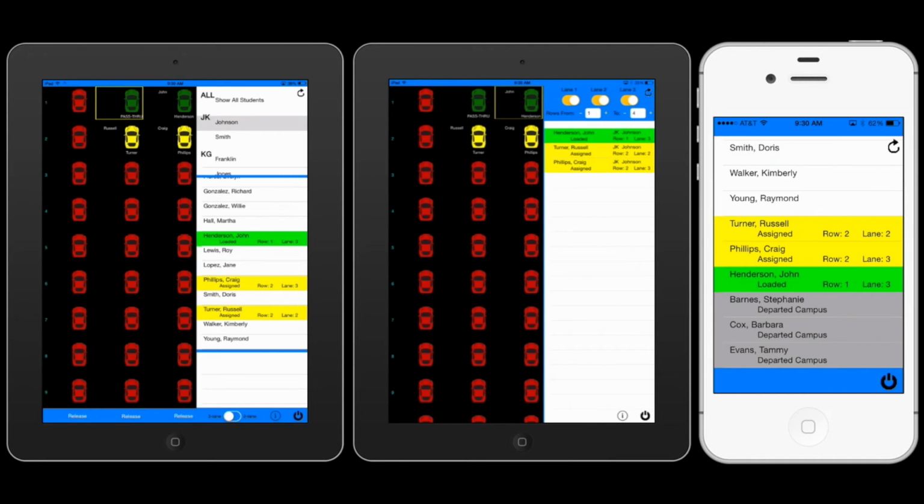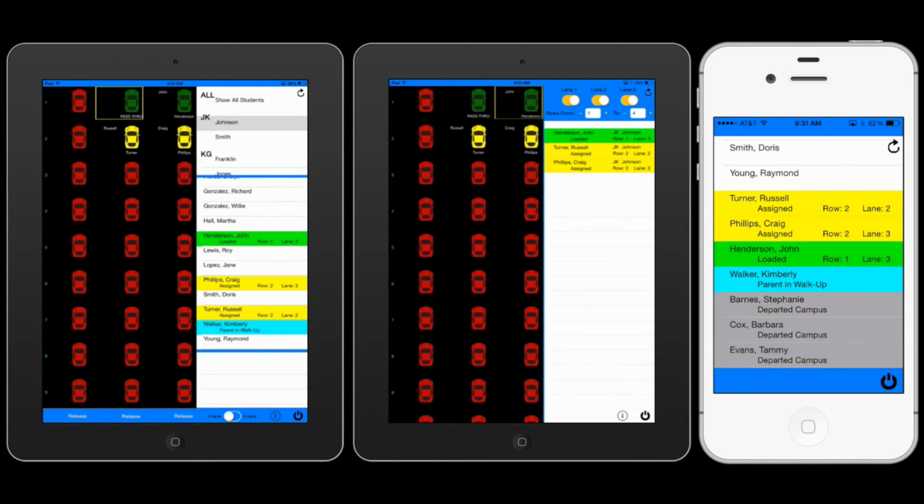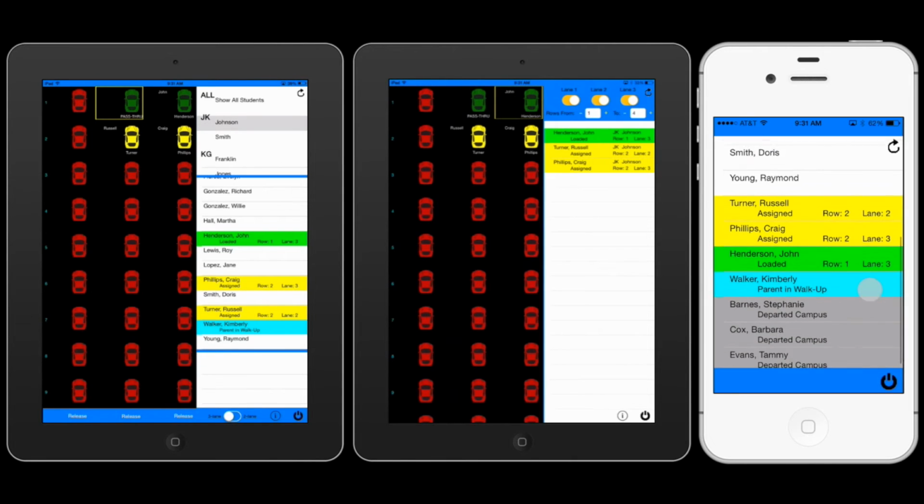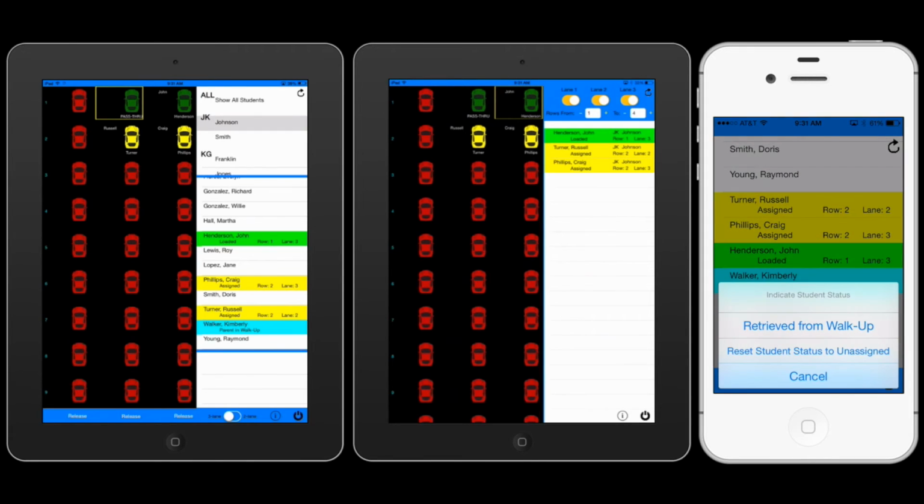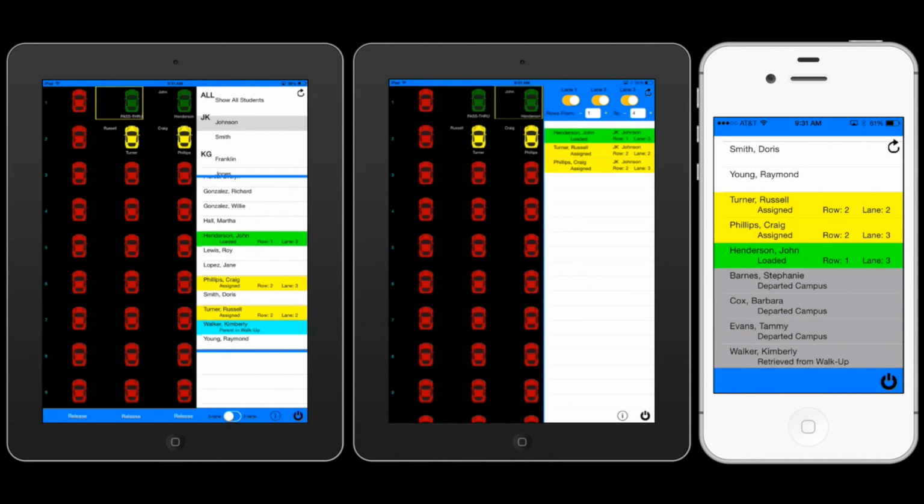Now on the assigner iPad, let's indicate that a parent is here to pick up a student not in a car, but in the walk-up area. The student status is now changed to parent and walk-up. The teacher can indicate that the parent has retrieved the student. We'll select Retrieved from Walk-up and the student is now marked as departed campus on all devices.